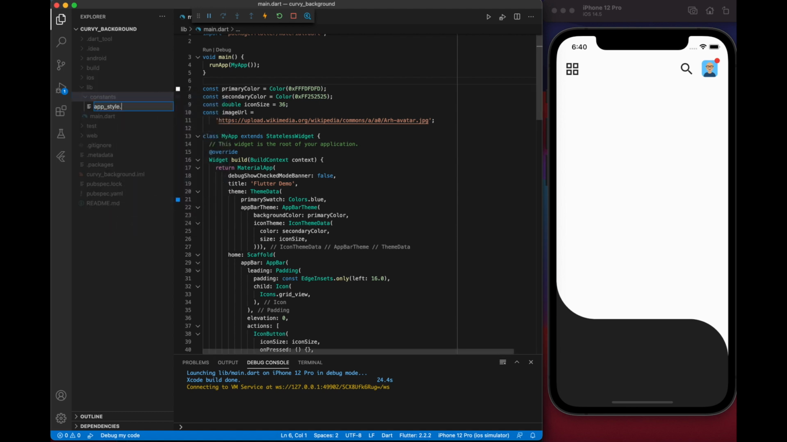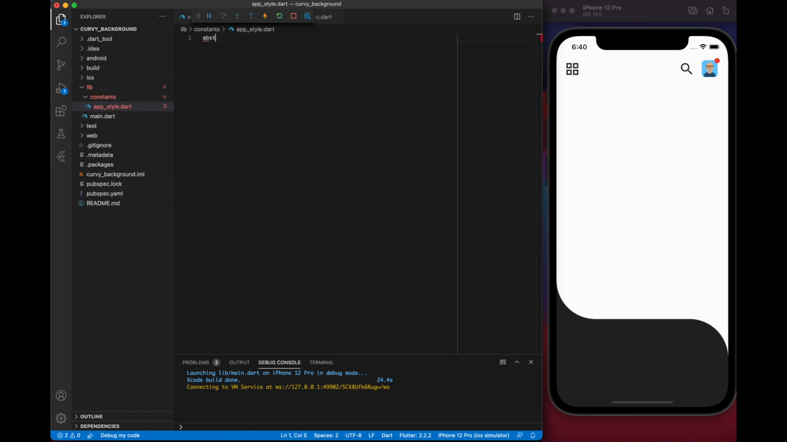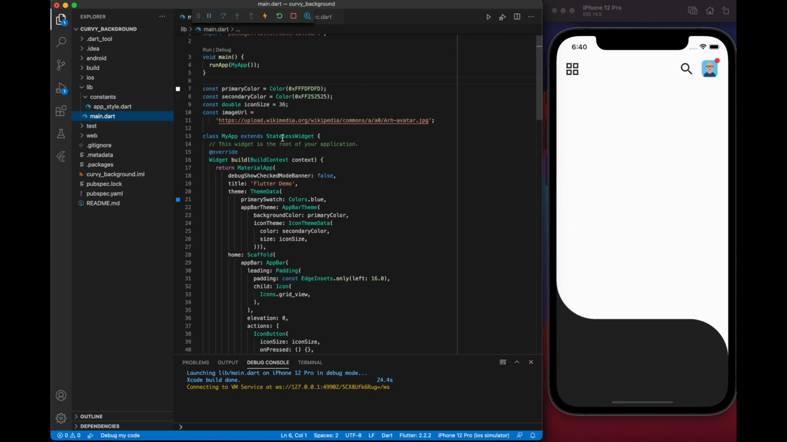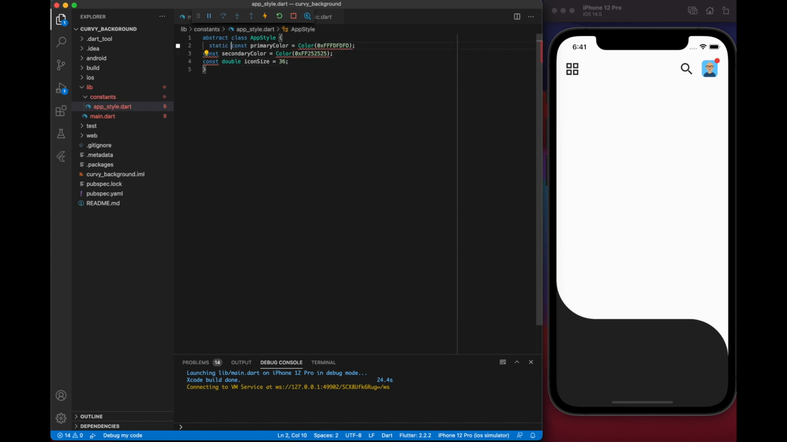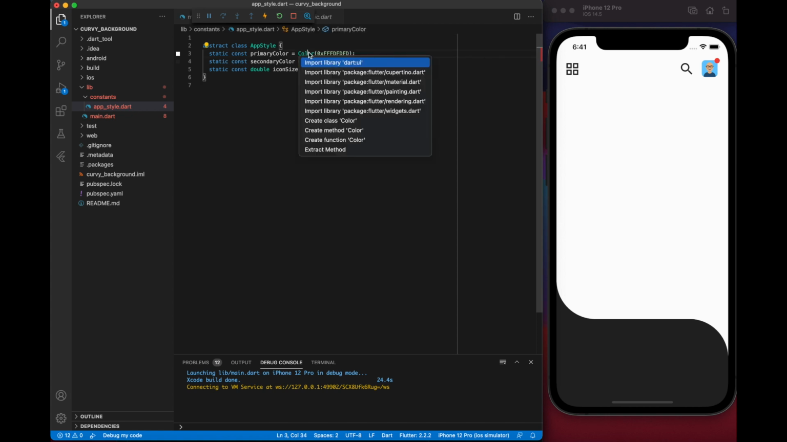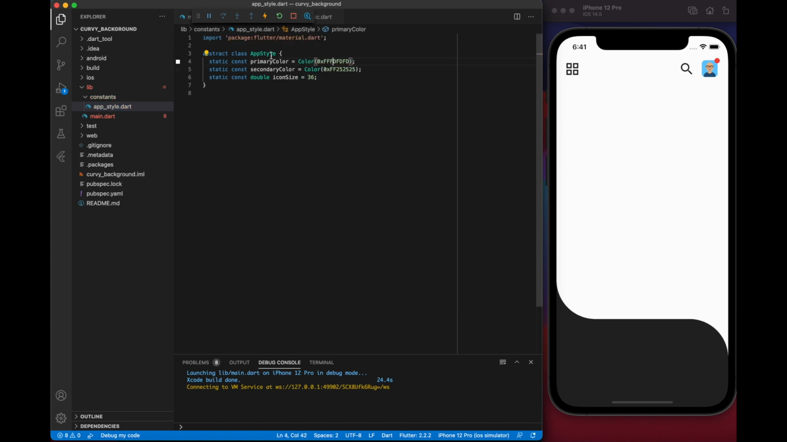let's call it appstyle.dart. And inside of this file, I'm going to create an abstract class. Abstract here means that you cannot create a new instance of this class, but you can reference any static members on it. So I'm going to create an abstract class called AppStyle, and inside of this class, I'm going to paste the style information that we had over here as constants. I'm going to make them static so that you can access them, and now that we have this set up, we have a nice centralized class that has constants that we can reference throughout our app. And don't forget to import flutter/material.dart.